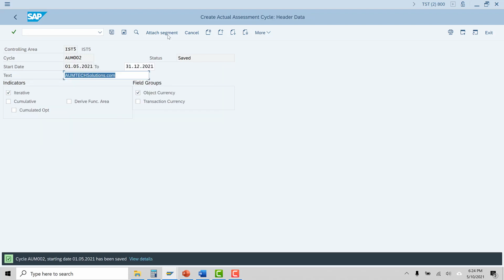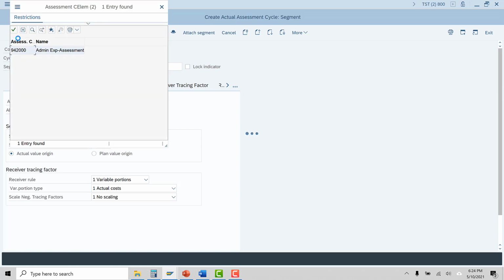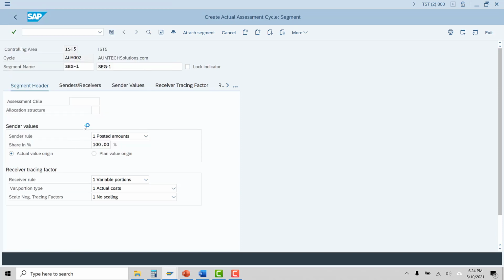Now, as usual, you have to attach a segment. So click attach segment. This is segment 1. We can create more than one segment and attach them one by one, but we will just create one segment for our demo purpose. Create the segment. Now here you have to give the assessment cost element. We have created one assessment cost element, 942. Let's assign that cost element.